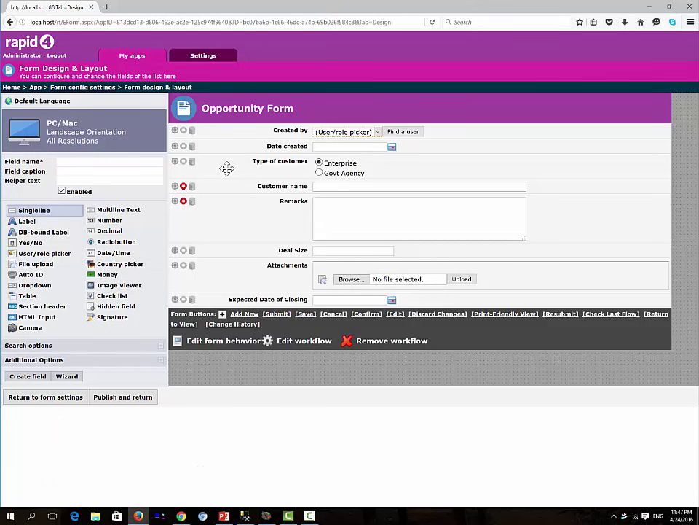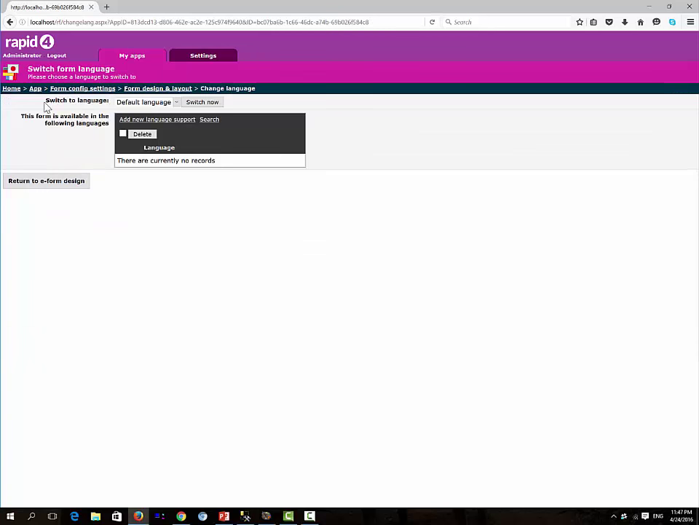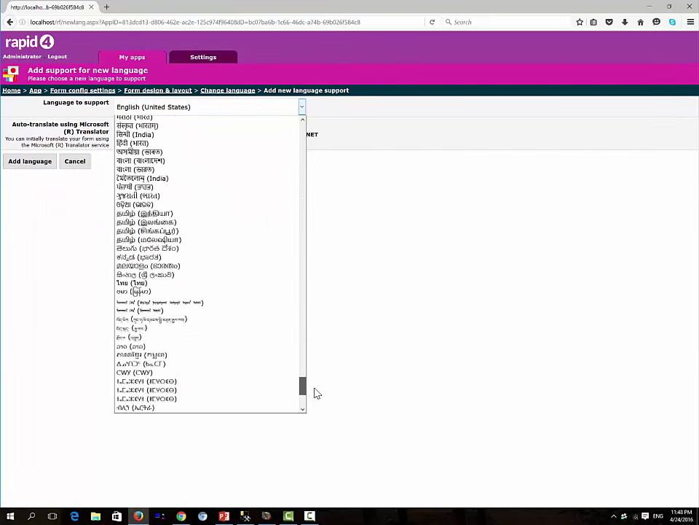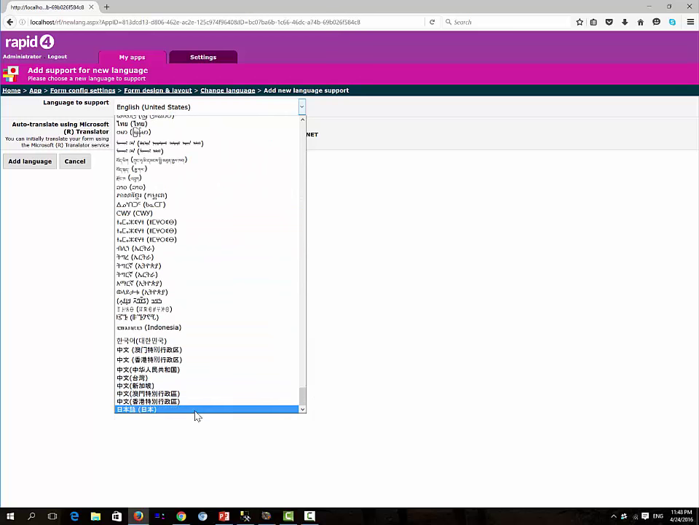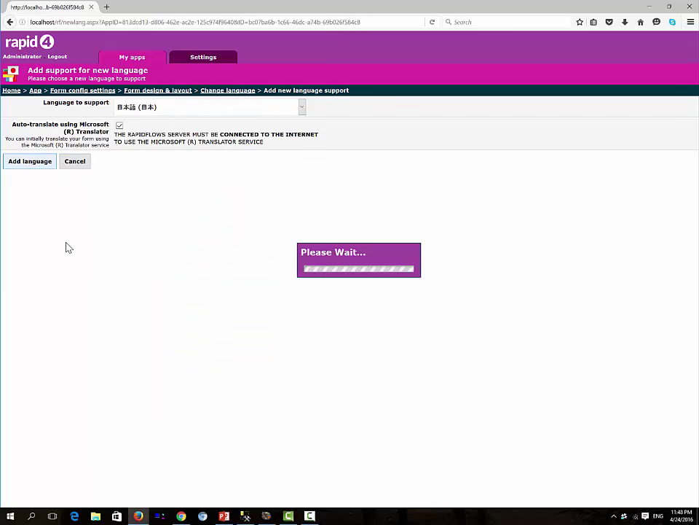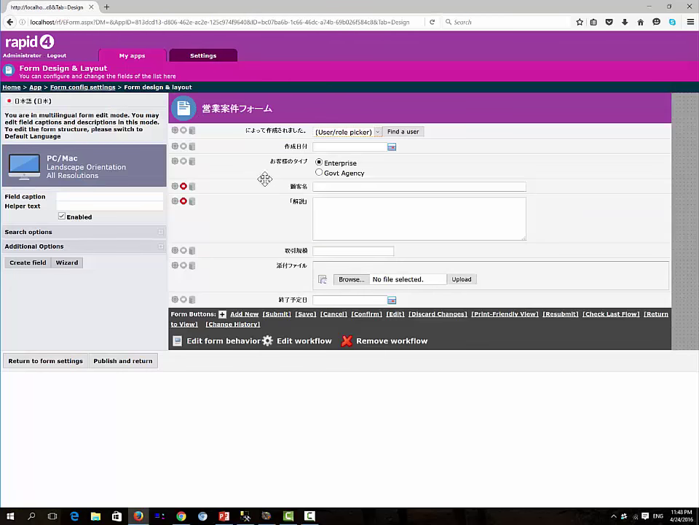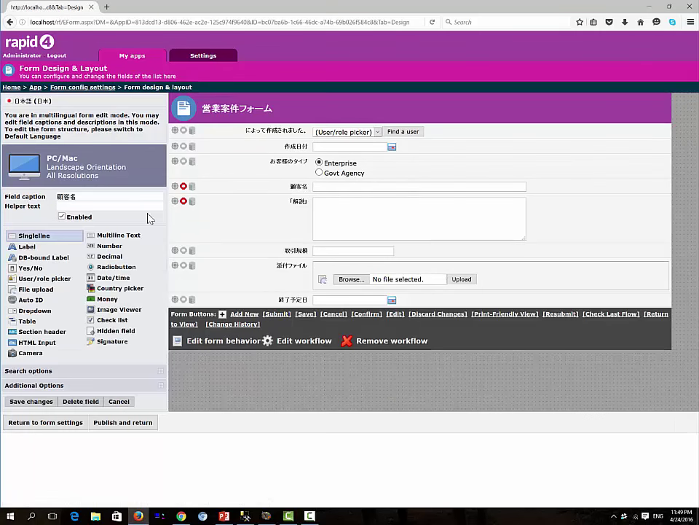I have it in English, but what if I wanted it to display in Japanese, for example? I could translate my form by clicking on this link here, and I can translate my form to any of these languages right here. And there is Japanese, for example. And if I translate the form to Japanese, it uses the Microsoft Translator APIs to do that translation one time, and your form is now in Japanese. Since your form was translated by machine, you could also just click on any of these fields and change the translations if it was incorrect.